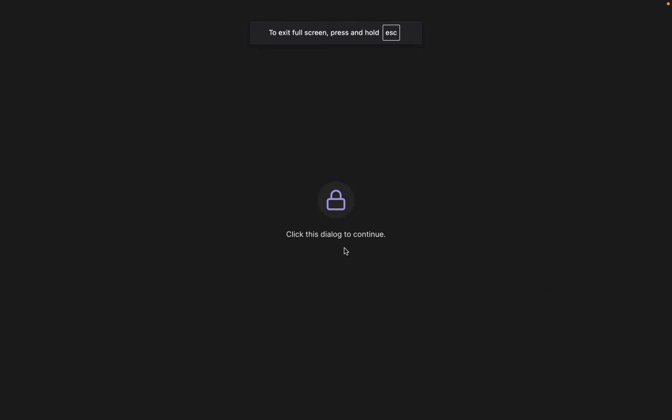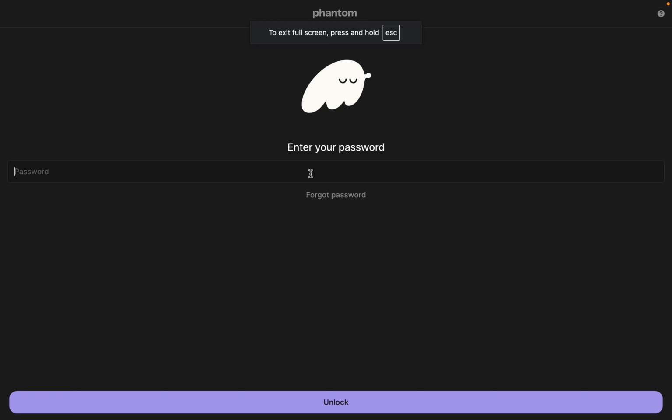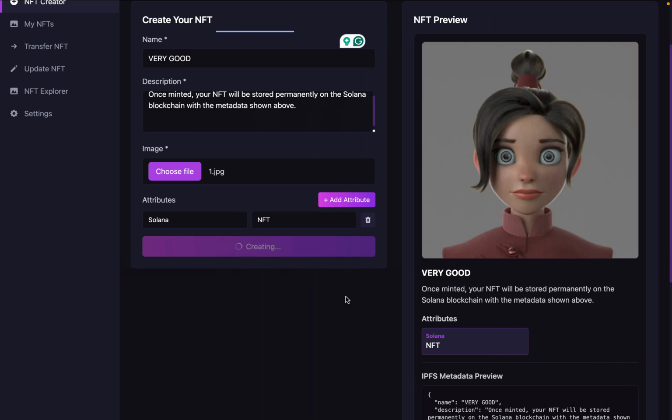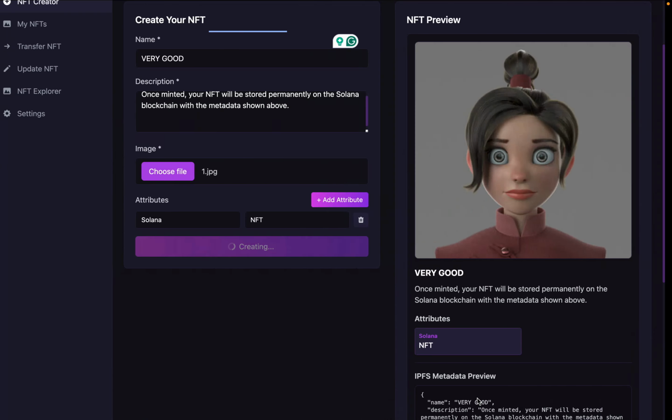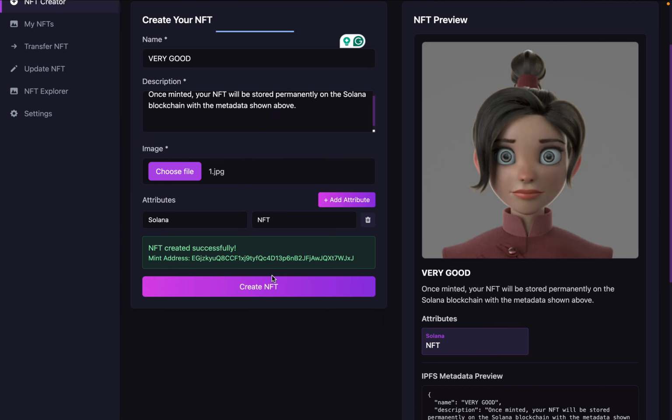It is going to make a call. Have to click on this and let's give a password. Let's click on confirm and the transaction is in process. Once the transaction completes, the NFT will be created successfully. This might take a little bit of time. Let's click here and we have done the transfer. Let's click on confirm and the transaction is in process, and we have created the NFT.